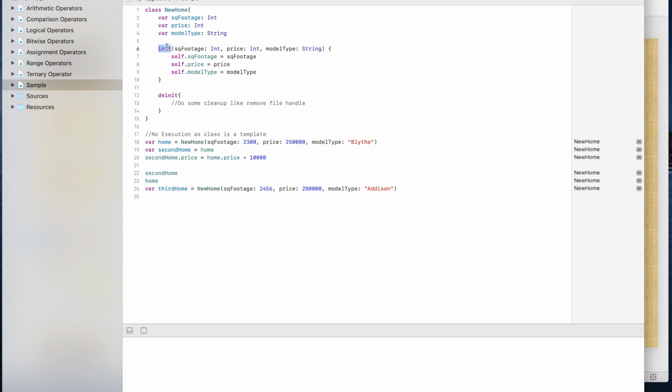And that's all you need to know for classes for now. But the OOP concepts of encapsulation, inheritance, abstraction, and polymorphism will continue.